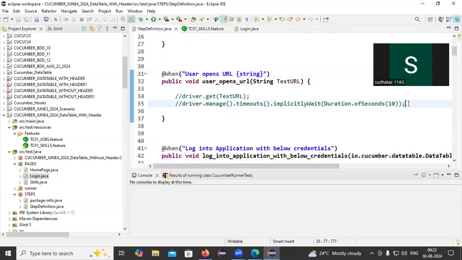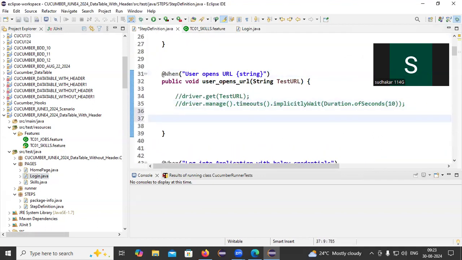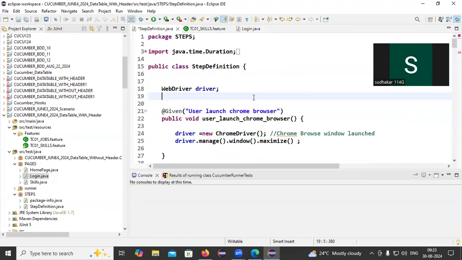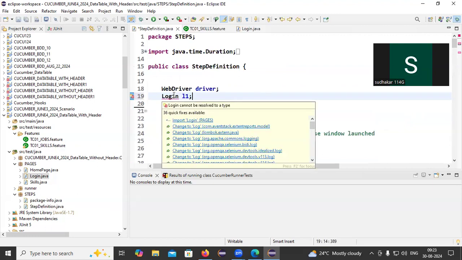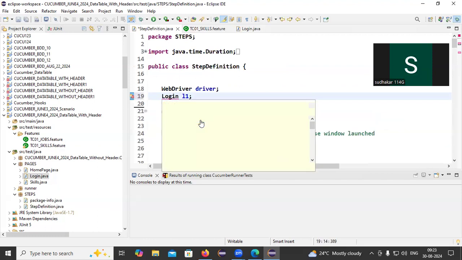So now what I am doing is, for the login page, I'm going to create an object of login. First declare it just like WebDriver, login L1. You can declare it like this. It is asking for the supporting library import, pages.